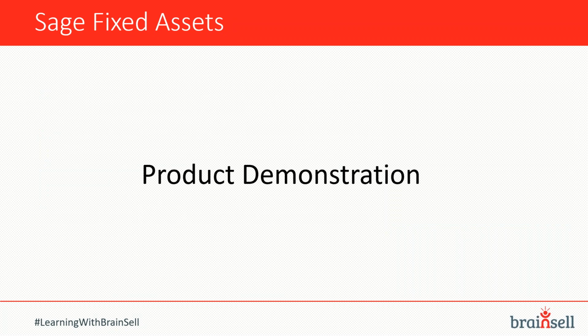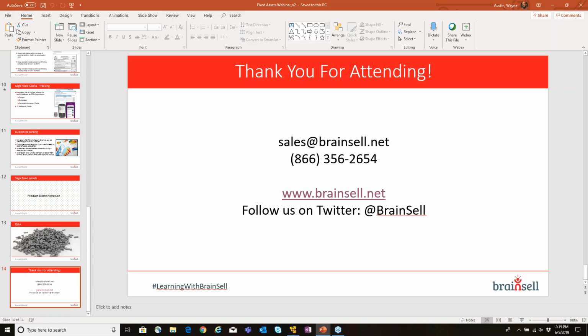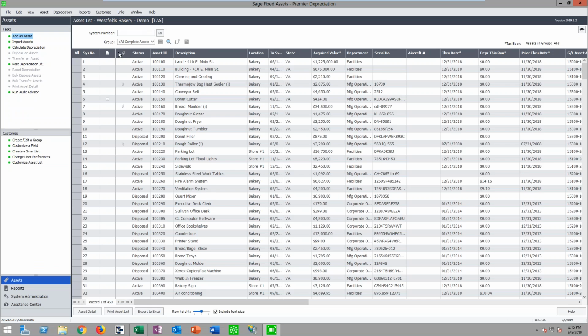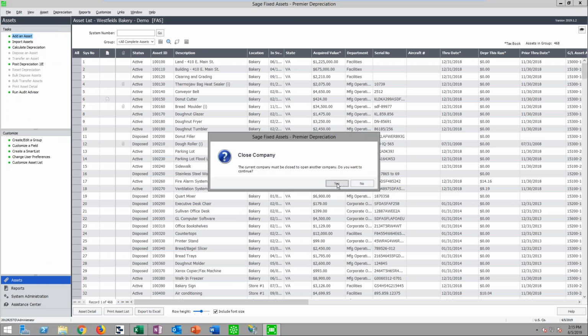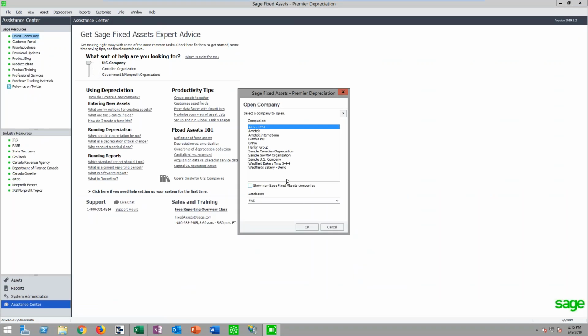So now I'm going to take a few moments and actually go into the solution where you'll be able to see some of this at work. I'm going to go ahead and reopen my company just to show you how this is laid out. I have a single database here with multiple companies. You can, of course, create multiple databases as well.